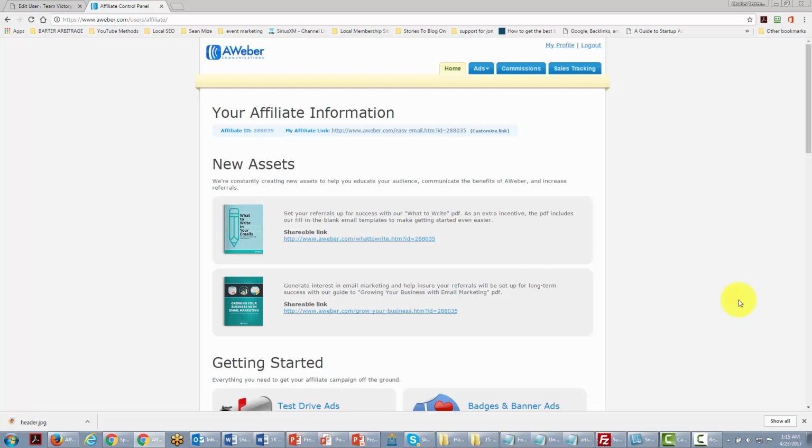The reason that we've come to Aweber is because they have several different kinds of ads for their affiliate program. One of the things that you will notice if you go into the ads area is that they have video ads, and they have badges and banner ads. Both of these kinds of ads are going to require us to use a code, and we're going to take that code and place it inside of our WordPress site.